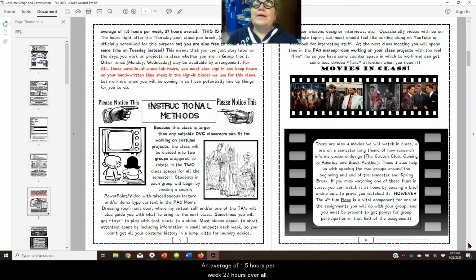An average of 1.5 hours per week, 27 hours overall. This is not optional. On this first day, we are not doing that, though, as they've scheduled a production meeting. The hours right after the Thursday post-class break are officially scheduled for this purpose, but you are also free to come at the same time on Tuesday instead. This means that you can just stay later on the days you work on projects in class, whether you are in Group 1 or Group 2.